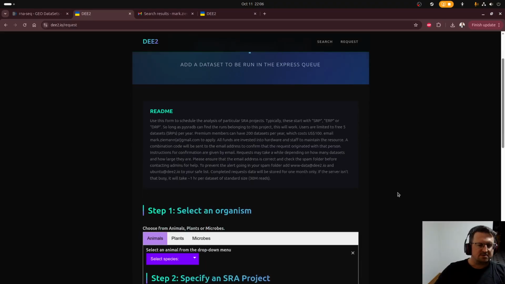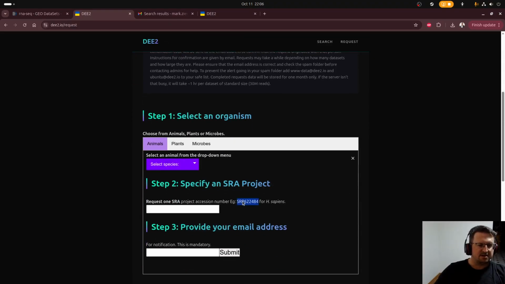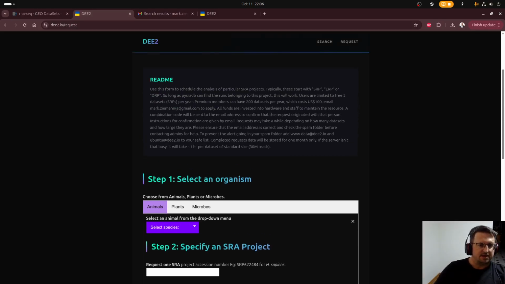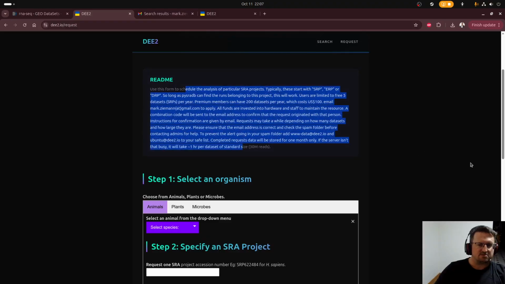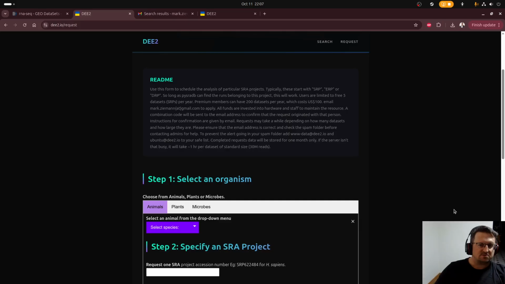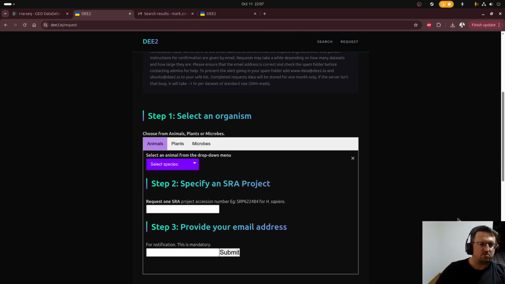What this will do is allow users to nominate an SRA project identifier and select the corresponding organism, and then that one is going to get run on our hardware at Deakin and Burnett. Once it's processed, it will be uploaded to the server and the users will get a notification by email. I've got some more information here about the service. All new users are allowed 5 free datasets per year, and you can get in contact if you want additional ones.